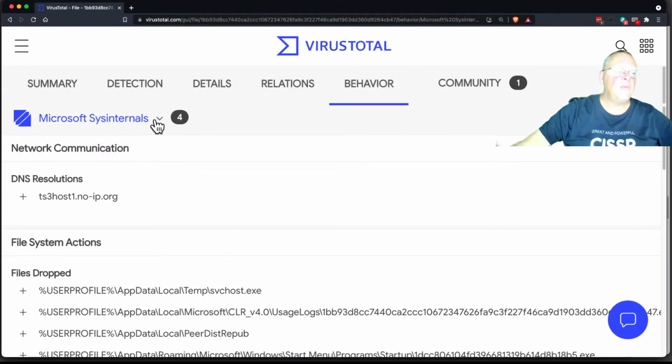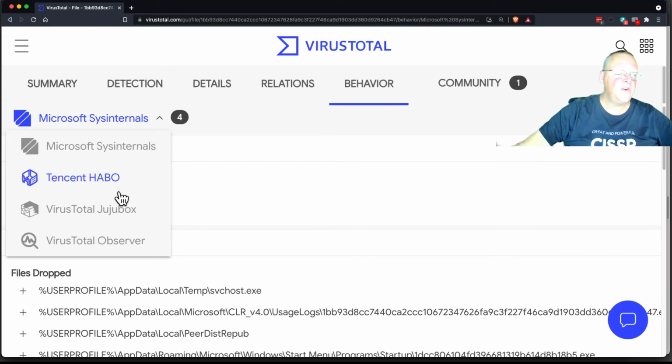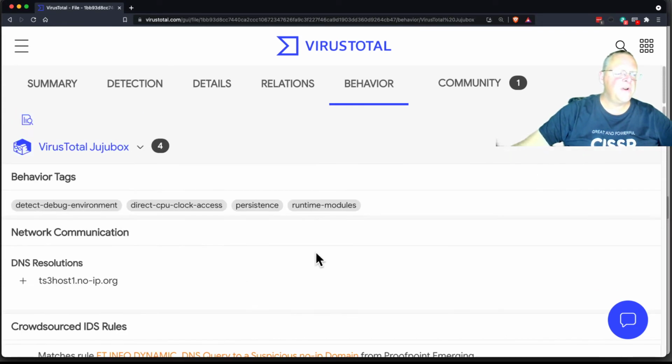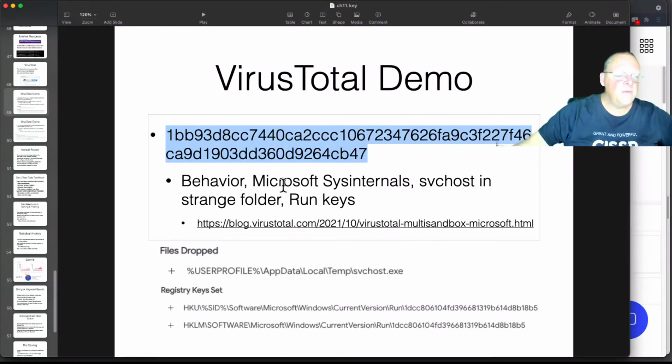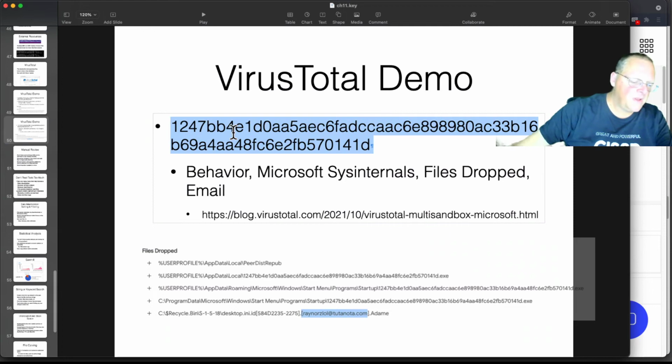Anyway, and there's a lot more here. There's a bunch of these now. There's another one I've used before. I think it's this one here. The Joe Box is pretty good too. Anyway, it's really very nice. So VirusTotal is awesome. And I got another one, which came from this blog here. This one here.